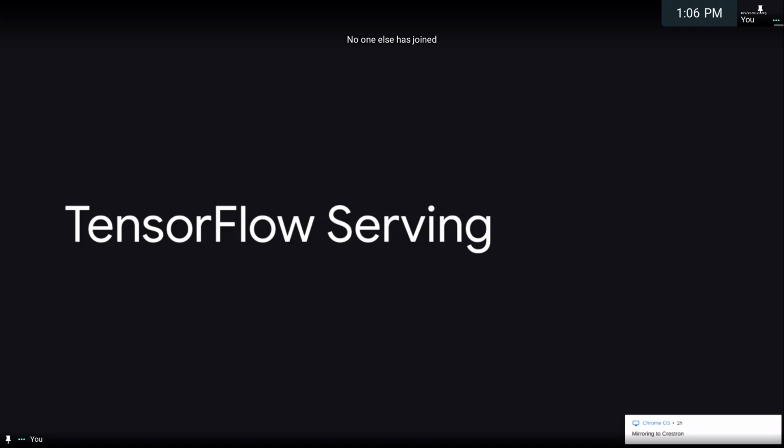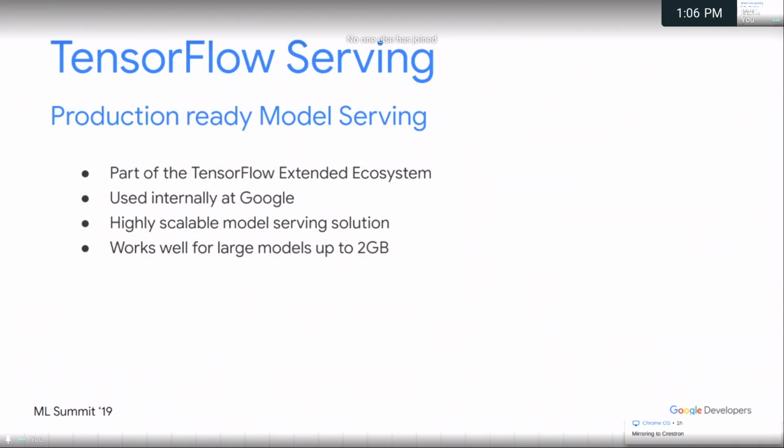So it works, but it's just really hard to maintain. Yeah? So let's talk about TensorFlow Serving here. TensorFlow Serving is part of the TensorFlow Extended ecosystem. TensorFlow itself has some tools around it that help you in terms of data validation, model analysis, and as part of that ecosystem, there's also a package for serving machine learning models.